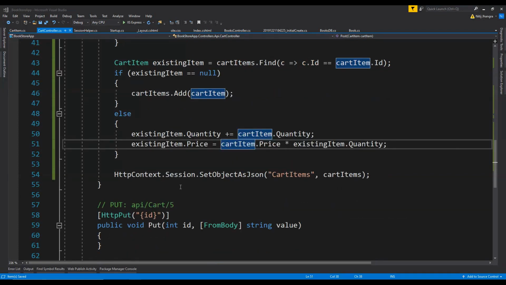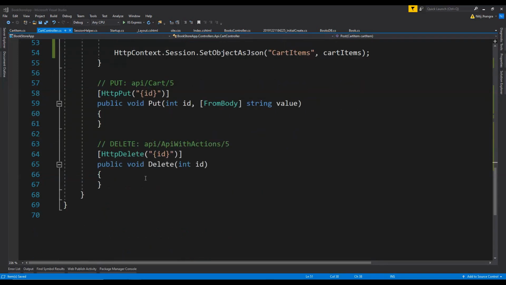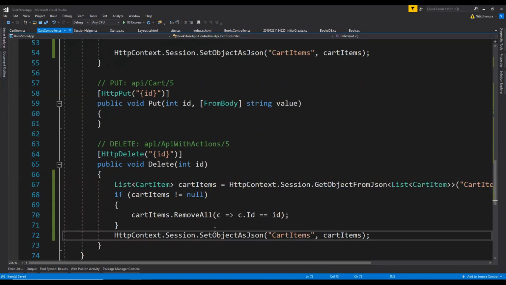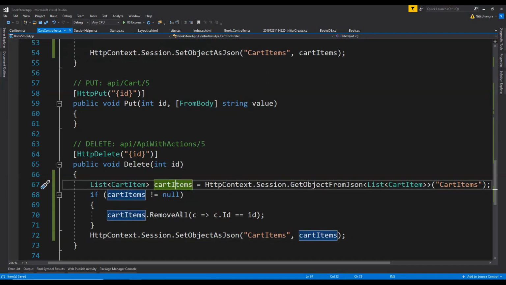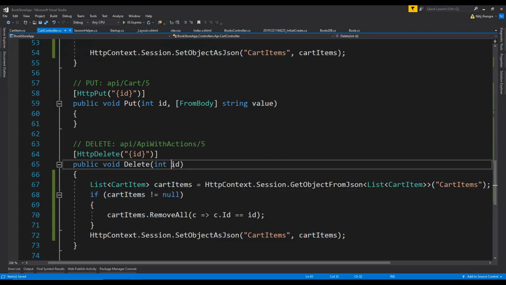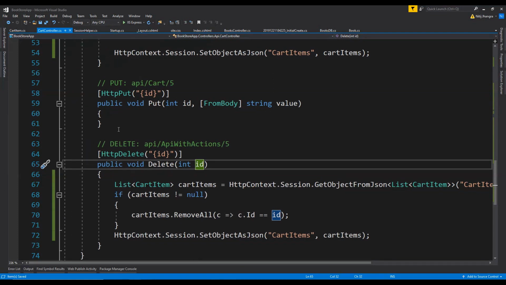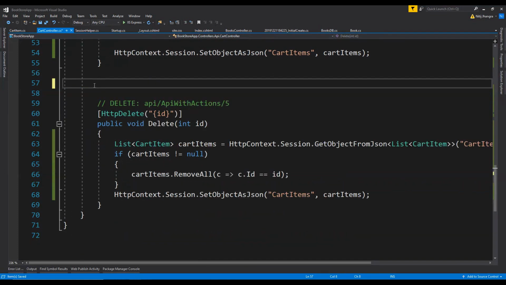The final method implementation that we need to provide is for the delete method, and over here first we will fetch the list of cart items. If it is not null, then we will remove the cart item having the ID which has been provided as an argument, and we will ultimately update the cart item object in the session, and we can safely remove this put method too.